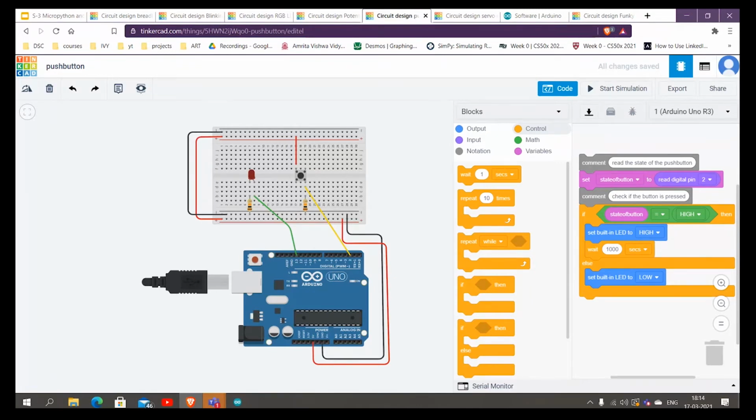What is the difference between digital pins and analog pins? Digital pins give you two values, either 0 or 1. It is basically working on a binary basis. Whereas if you go to an analog pin, it keeps giving you different values at different intervals of time.